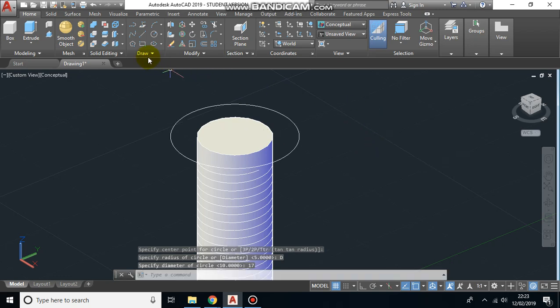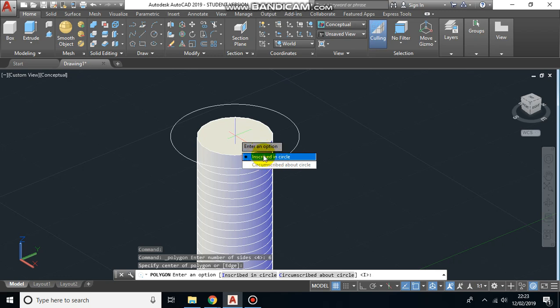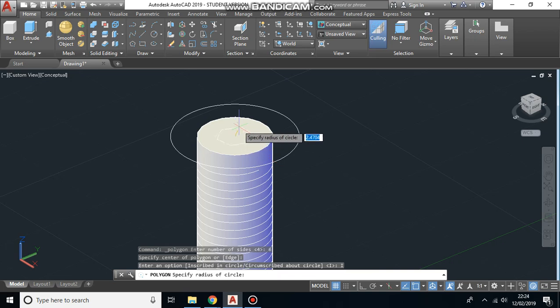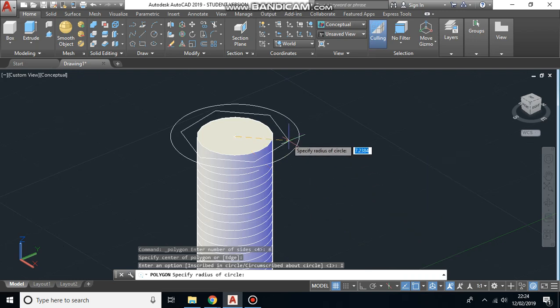We're also going to draw a hexagon on the inside, so we're going to click the polygon function. Obviously we need to change the number of sides to 6, and we're going to use the center point again. We're going to use the inscribed in circle option. I'll need to put on my object snap as nearest so that it then clicks onto the circle perimeter there.